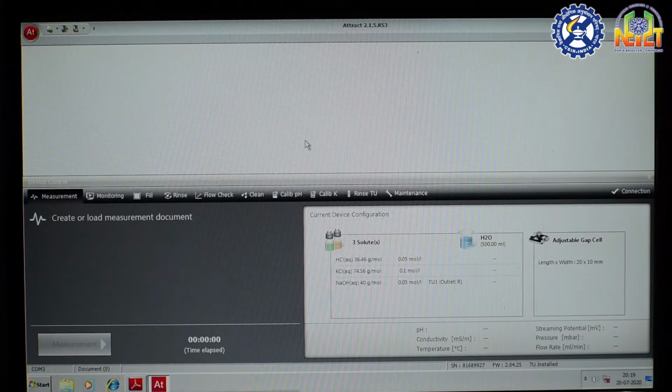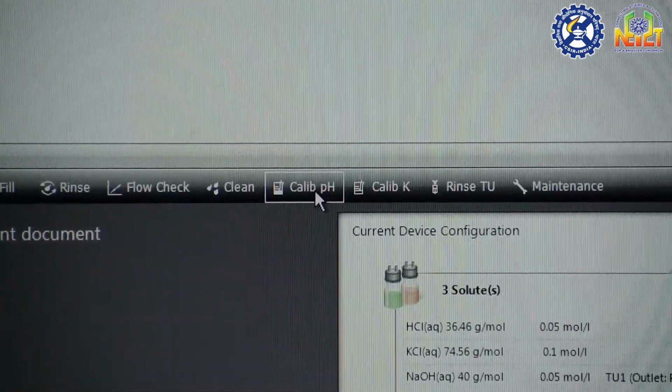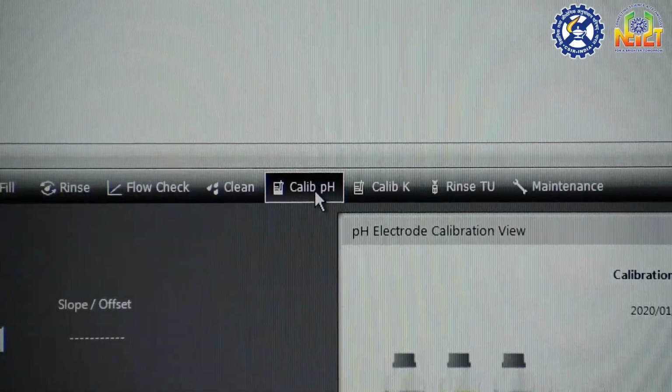This is the Attract 2.1 software, where we can measure the solid surface zeta potential. Before going to the measurement, we will have to calibrate the pH electrode and the conductivity electrode. So, first of all, we are going for the calibration of the pH electrode. We will select the Calib pH step.